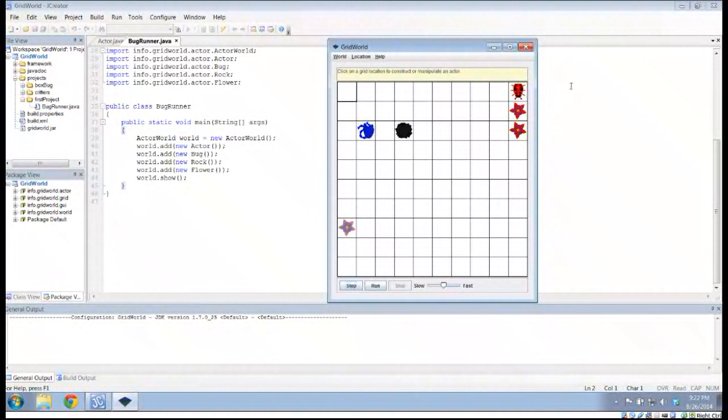Now the bug can move forward, except he's got these flowers in the way. But we all know that bugs eat flowers. So if I continue to step, the bug eats flowers. And something you may notice is that the flowers that it ate were darker than the flowers that it dropped immediately.